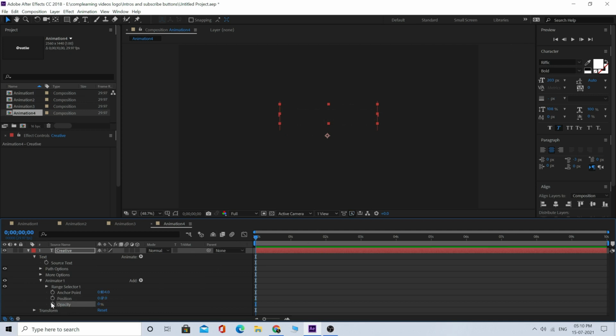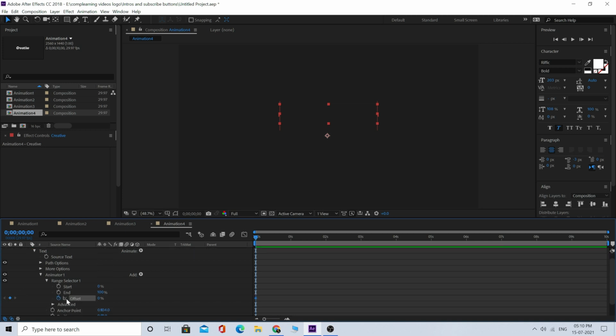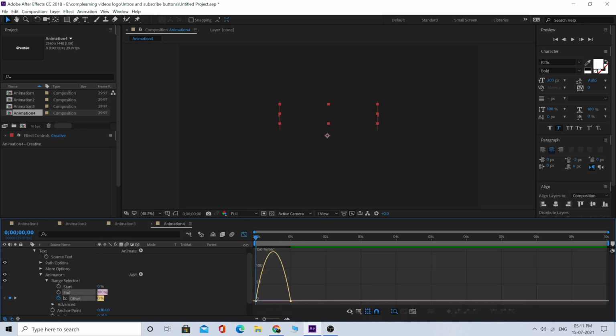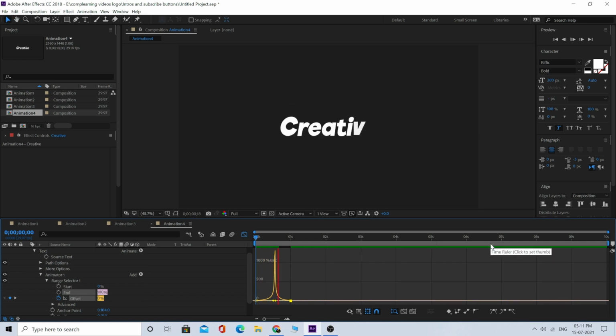Okay. Now go to the range selector, make a keyframe, make it to 0. Then go here and make the offset to 100. Now we have made a text that is coming from down and falling down here. Okay. Now we'll select all these keyframes and click on F9. Click on graph editor. Pull it here to the middle. Okay. It's a little clean now.